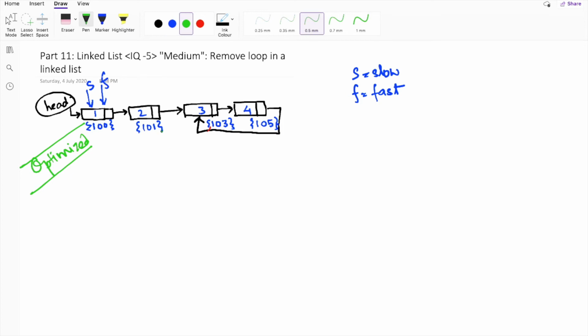Just like the solution I have given in my previous video for the optimal solution of detecting the loop, here also we will move these two pointers forward till they meet together. If these two pointers meet together, we can easily identify that there is a loop within the linked list. And once we detect that there is a loop, we will move to the next step, that is removing that loop.